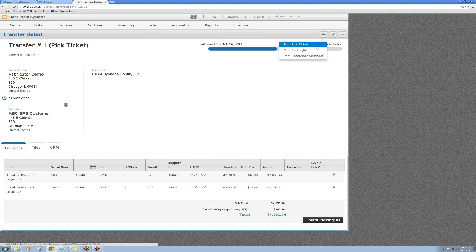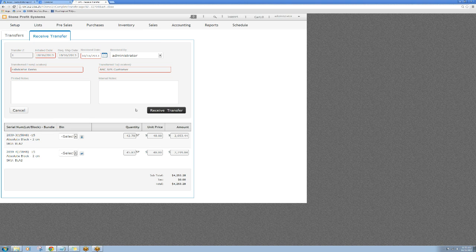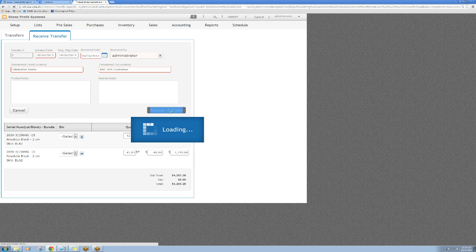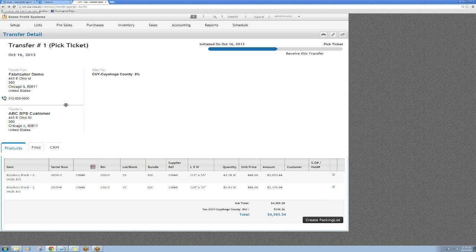So at this point in time, you can print out a pick ticket, a packing list. When the transfer has actually been completed, go to the transfer, click on Receive this transfer, click on Receive Transfer again to save, and now that material has been moved to the other location. Now apparently this demo has not been set up correctly for a consignment location, so we're seeing an error.